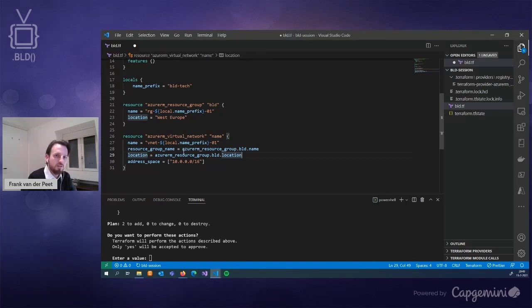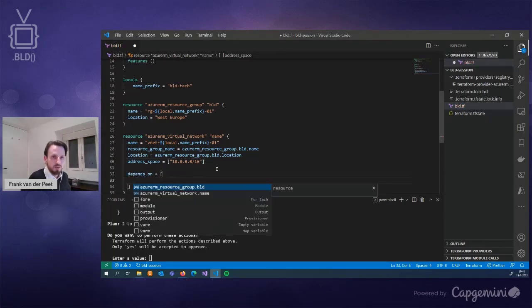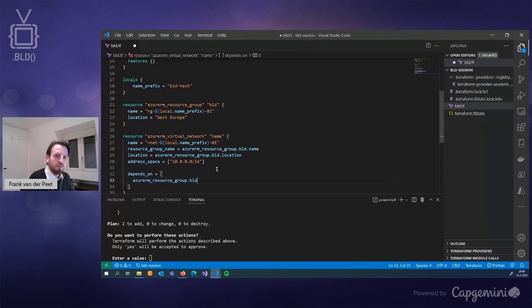If we don't use this and just return this to the strings like we had before, we can still specify a certain order of creation. And that is by declaring depends on. So in a resource, if we say depends on, we can reference which resource it depends on. This is not necessary at this moment, but if we specify this, the resource group needs to be created before we can create the virtual network.